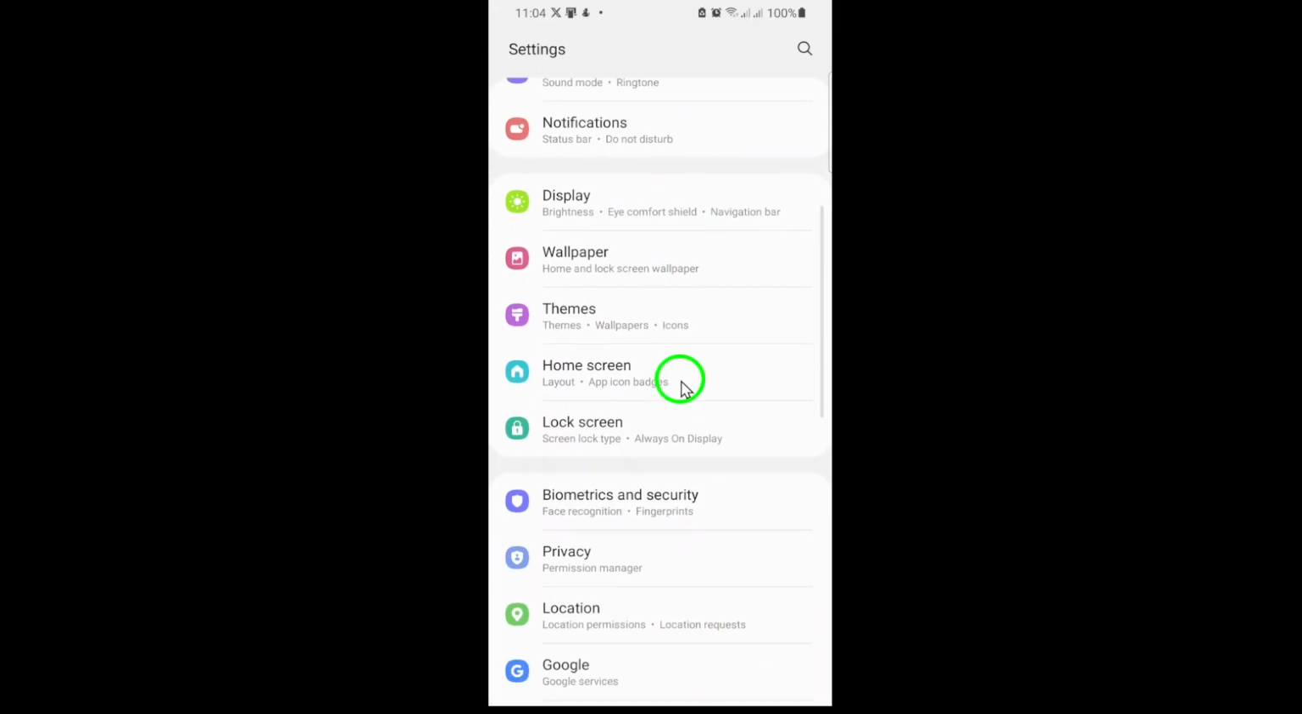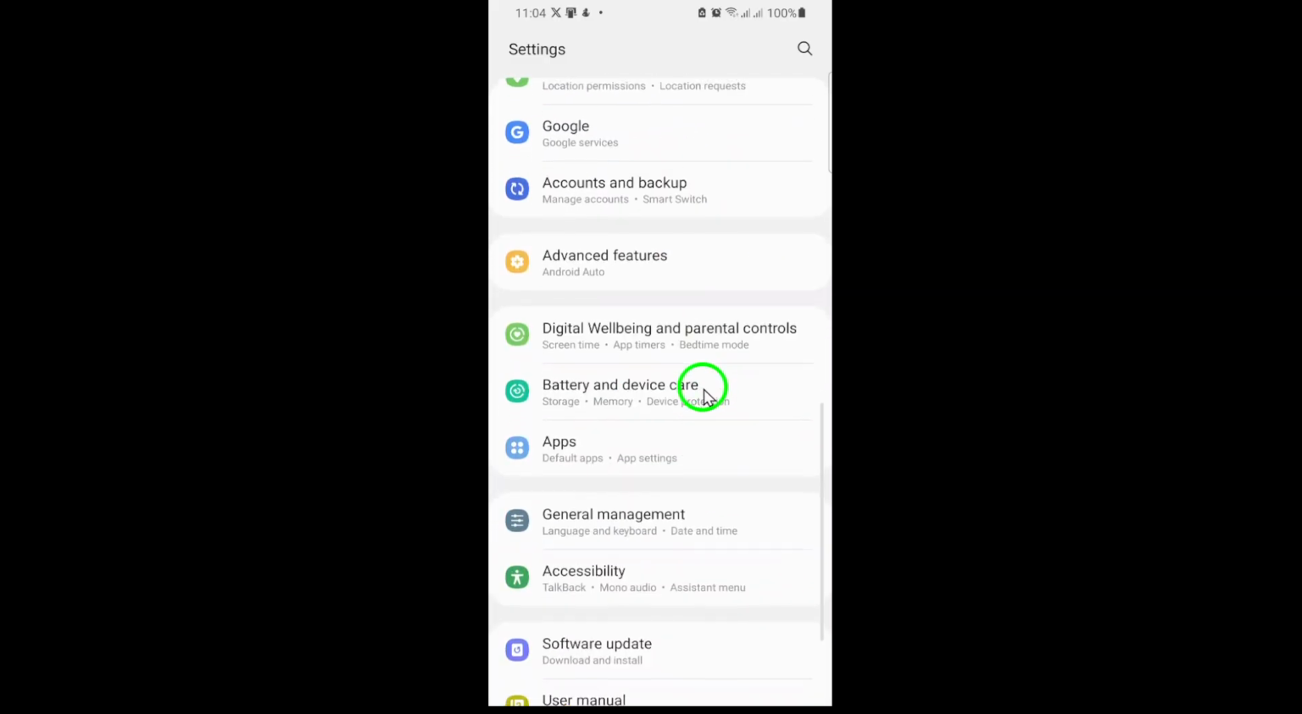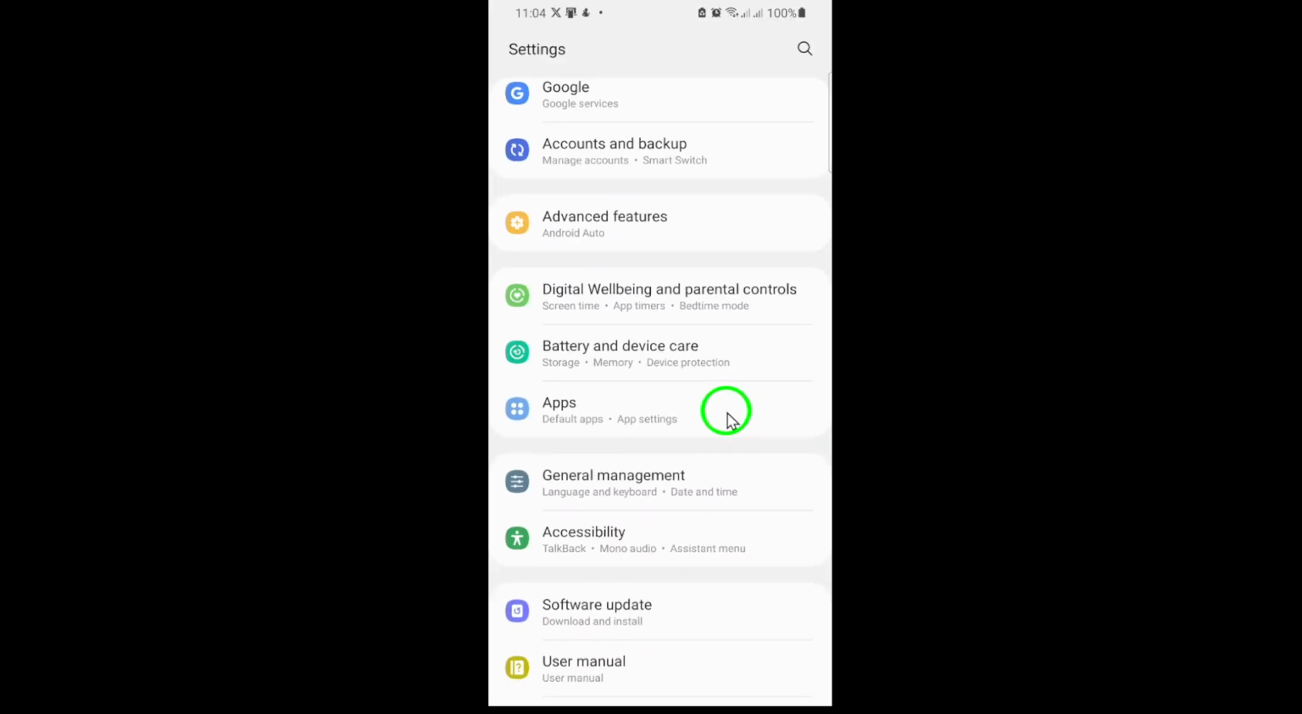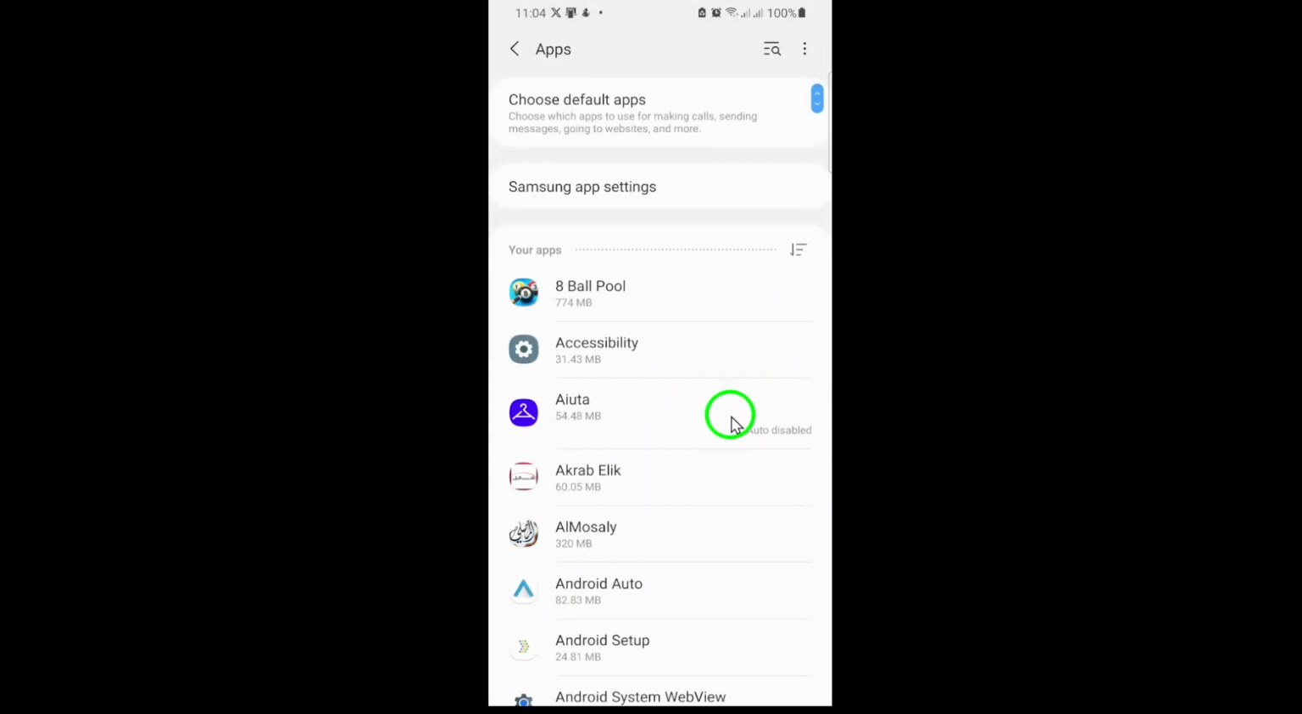Next, scroll down and look for the section called Apps. Or sometimes it's labeled App Management, depending on your phone's brand and software version. Tap on it to see a list of all the apps installed on your device.